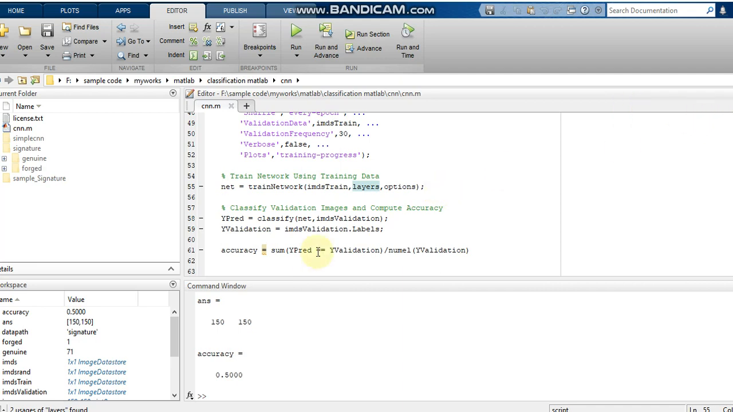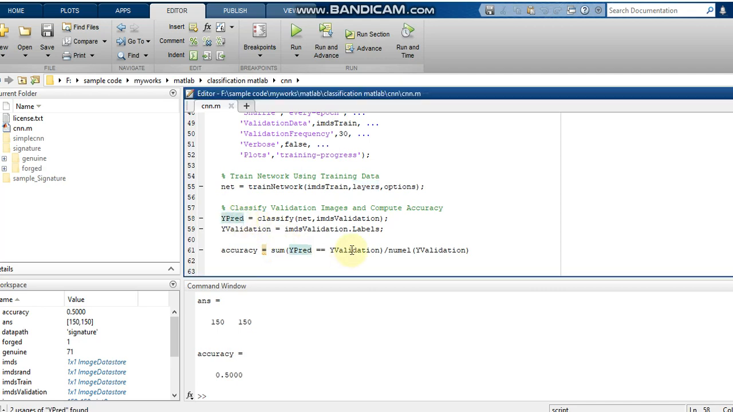This y validation I am getting from the imds validation dot labels, and then I am calling this y validation in this accuracy, where y pred is nothing but this y prediction, which is equal to this, divided by numel of this. So while giving this, our accuracy will be displayed over here.